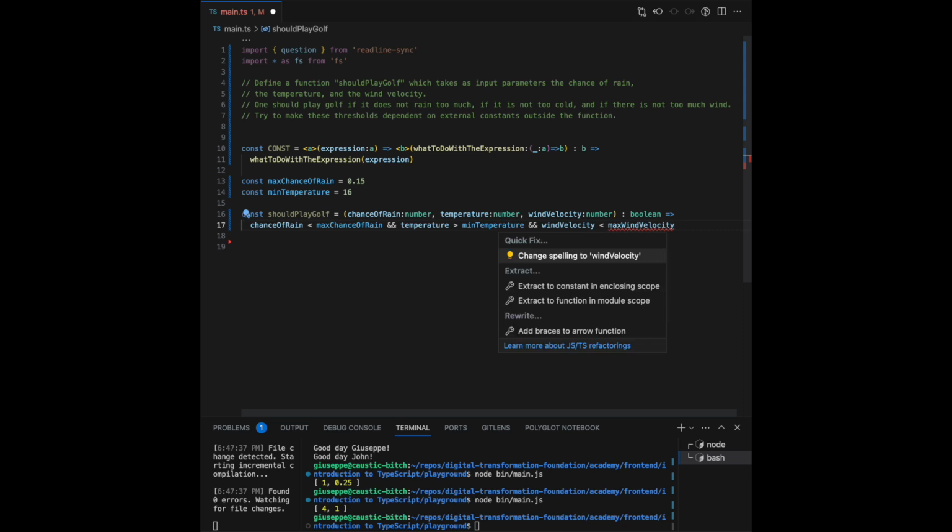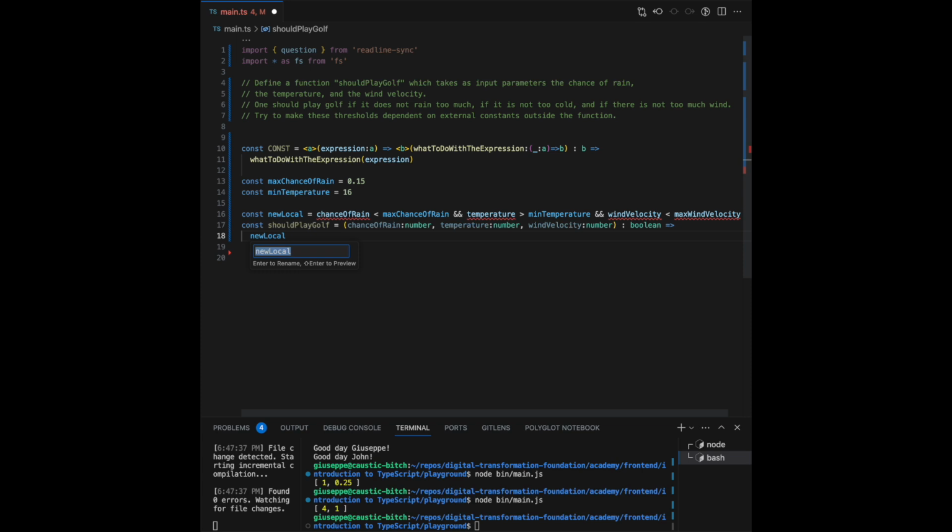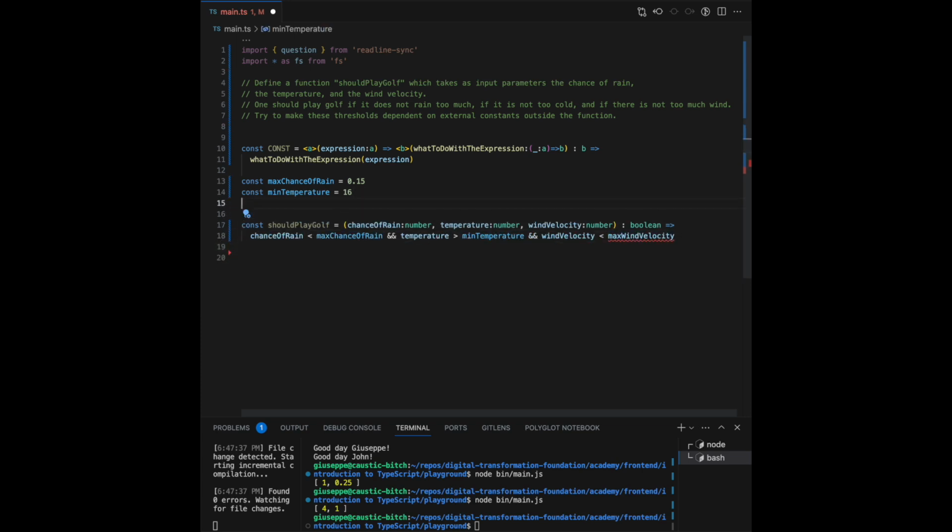And let's see how smart extract constant is in a flow. Oh, no. What have we done? No. Okay. Max wind velocity, this was 15 kilometers an hour. Okay. And this would be a way to finish the exercise.